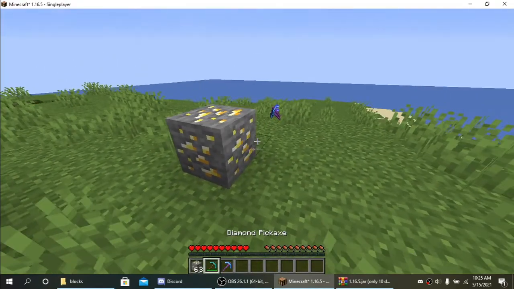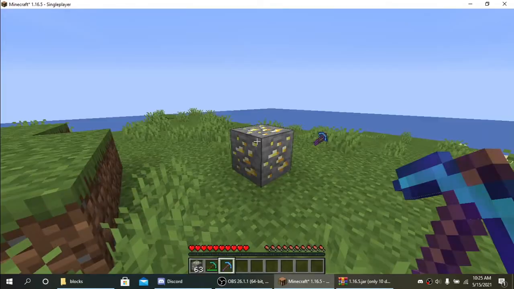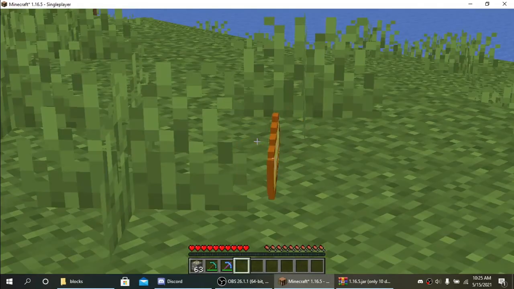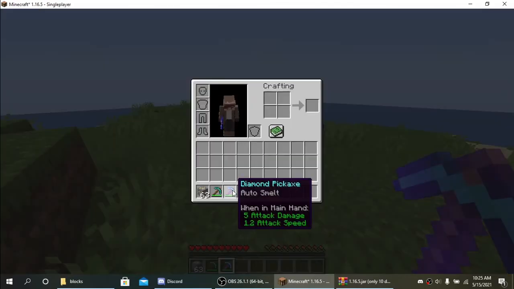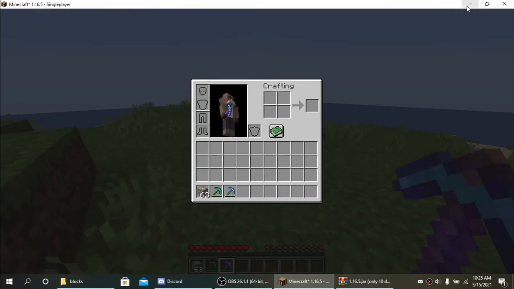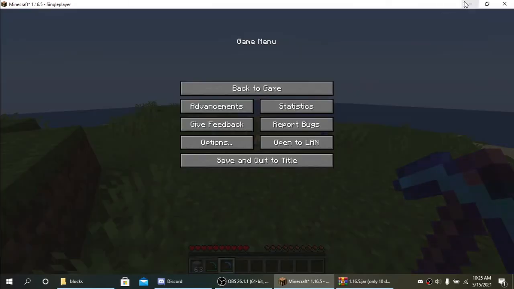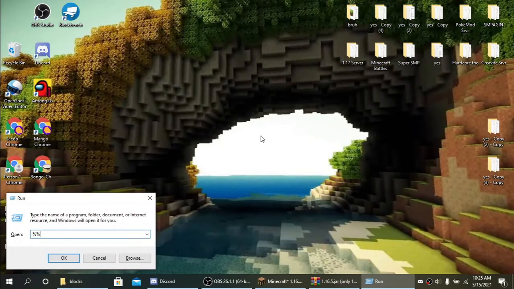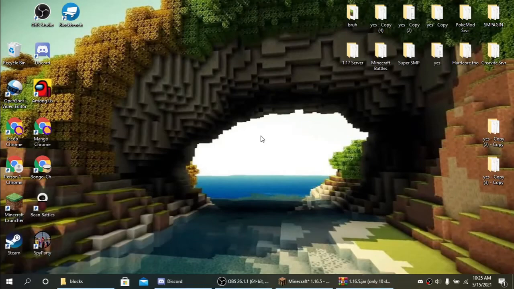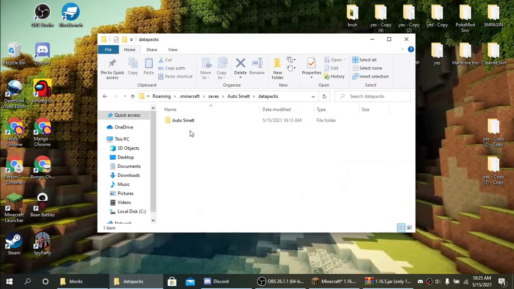Now let's place the gold ore, and we can mine it with the auto smelt. And bam, just like that, it drops the gold ingot because of the JSON file. And now, if you want to open it back up, you can type %appdata% by hitting Windows R, then /.minecraft/saves/ and then the name, so I did auto smelt, and now it'll open this, and we can go data packs, auto smelt.